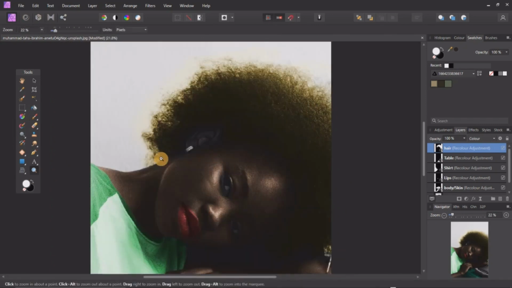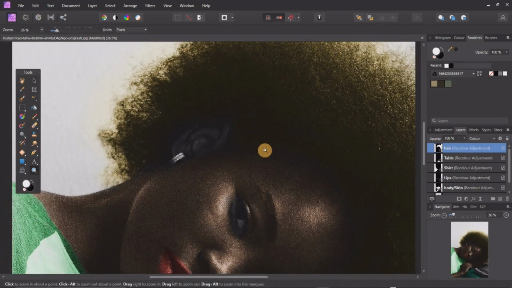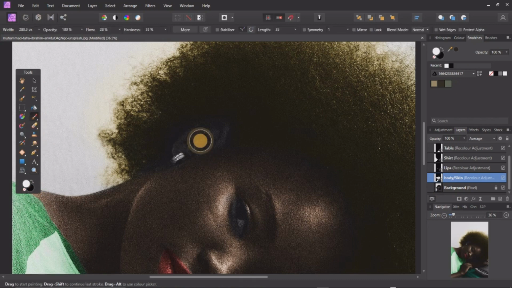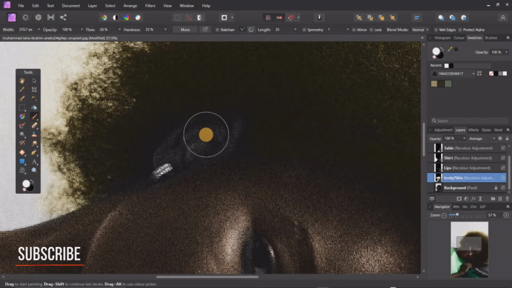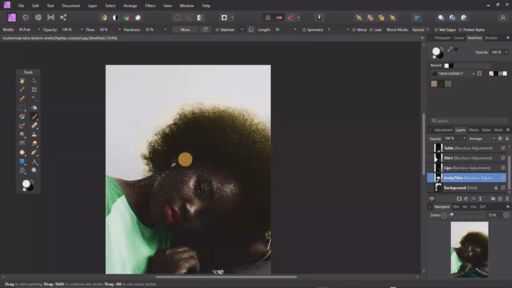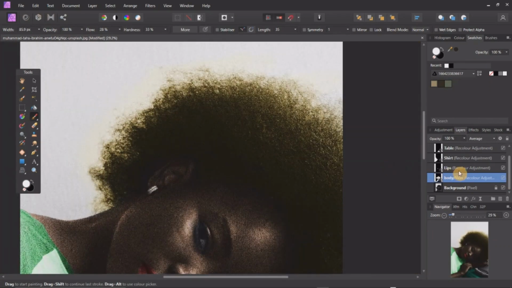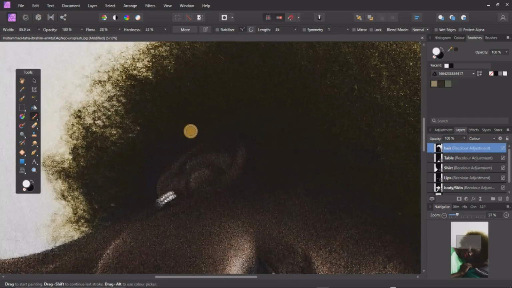So we forgot to work on the ears. So let's go back to the ears and paint. Let's go back to the body and skin. Then select the brush. Then let's paint back the ear. And you're about to remove the earring out. Good. Go back and paint again. Alright, so now let's go back to the hair and paint.